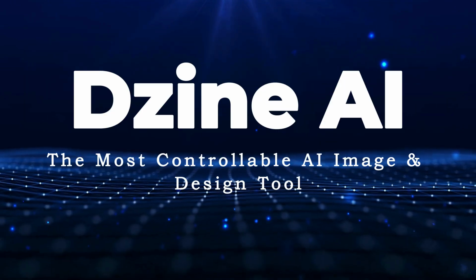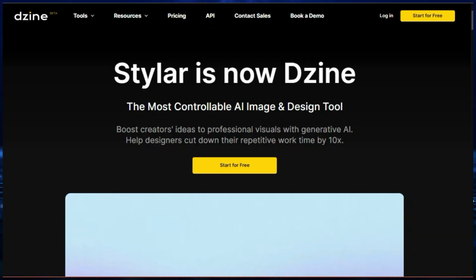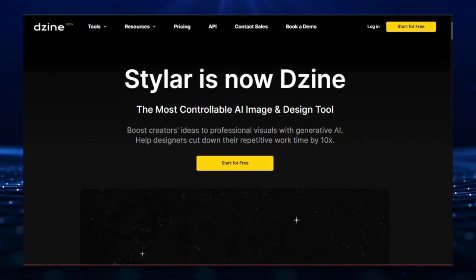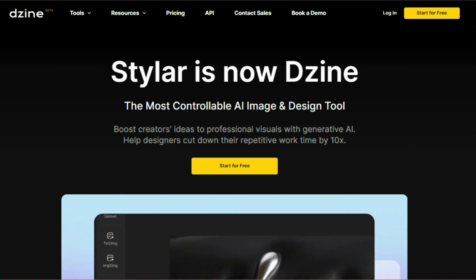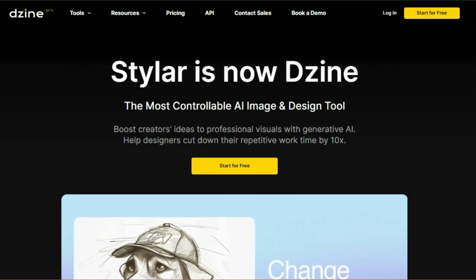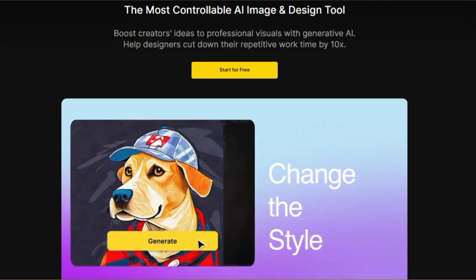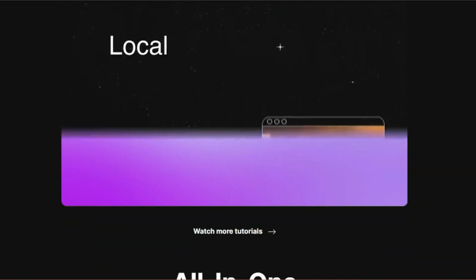Tool number 10, Dzine AI. The most controllable AI image and design tool. Dzine, formerly Stylar.ai, is a powerful AI image and design tool that offers users unparalleled control over image composition and style. What makes this tool stand out from the crowd is its focus on giving users intuitive control over the AI image generation process. Forget complex style prompts and overwhelming parameters.